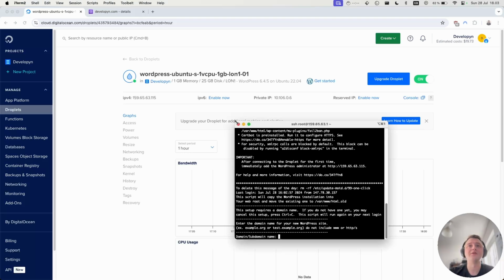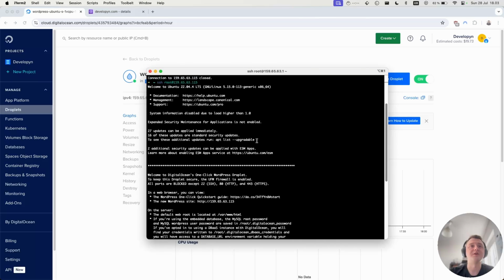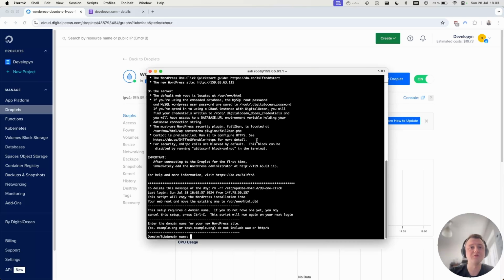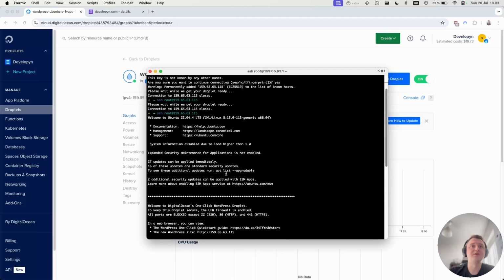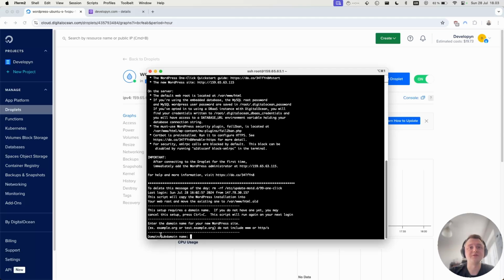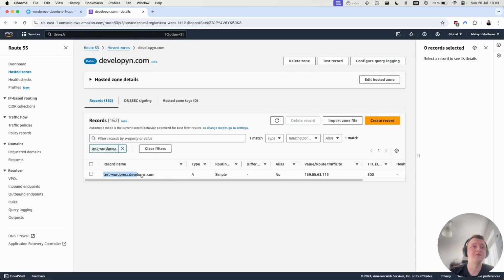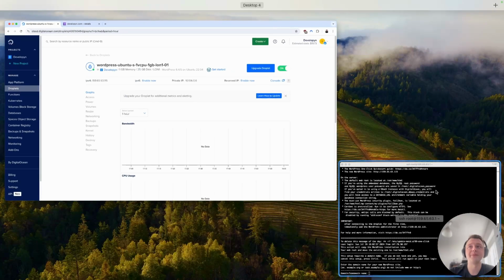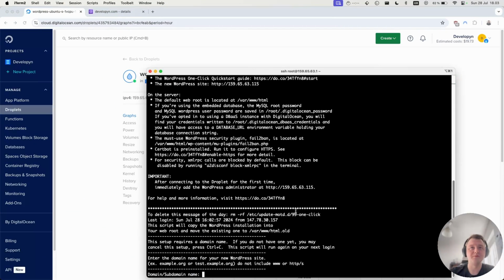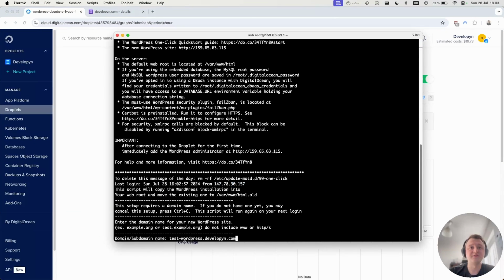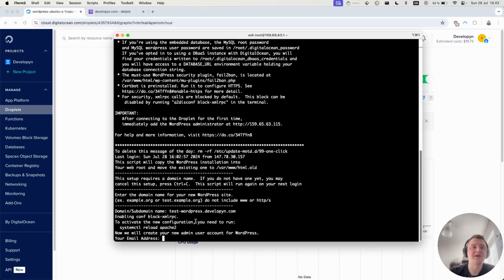Okay, so now the server has spun up and it's had time to set up all the dependencies like MySQL. If you log into the server, you'll get this welcome screen. The first thing it's going to ask you for is the domain or the subdomain. So here we can see we called it test-wordpress.developyn.com. I'm going to grab that, and then inside my terminal, let me zoom in a little bit. I'm just going to paste test-wordpress.developyn.com. Now what this is going to do is configure the SSL certificate for you and also the domain settings for the server itself. Go ahead and click enter.